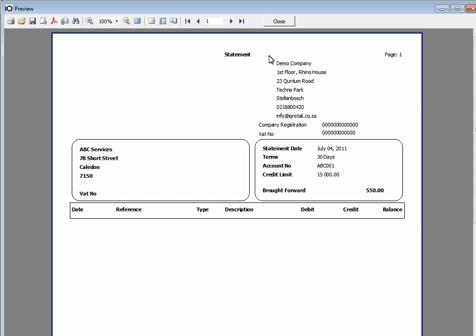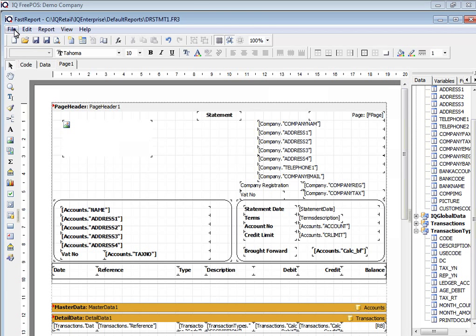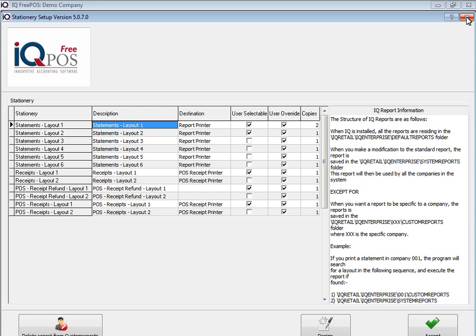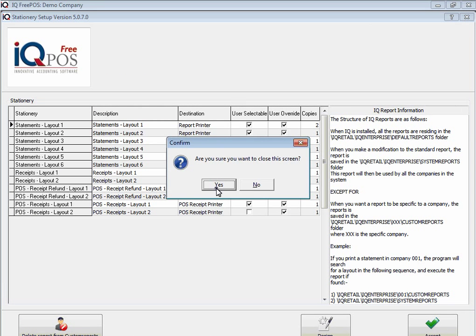Where does this information come from? I'm just going to close. I'm going to save my report in custom reports. Close this. Close your stationery setup.